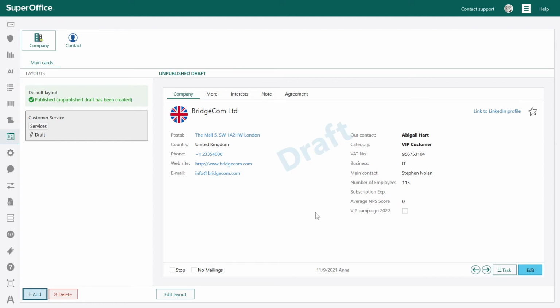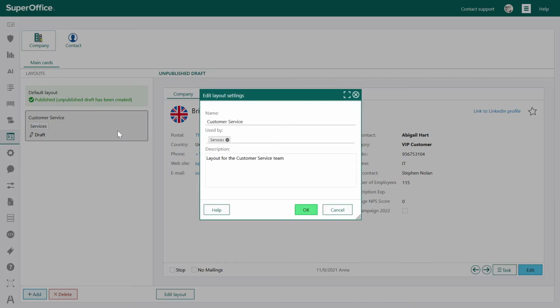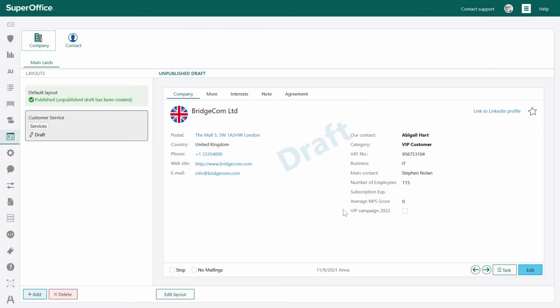And if you later on want to edit the layout settings, you can double-click the layout in the list to open the Edit Layout Settings dialog. And please note that you cannot edit the settings for the default layout. And to delete a layout, you need to select the layout in this list and click Delete. And user groups that have been assigned to a deleted layout will go back to the default layout. And with the new layout selected, we can now click Edit Layout.